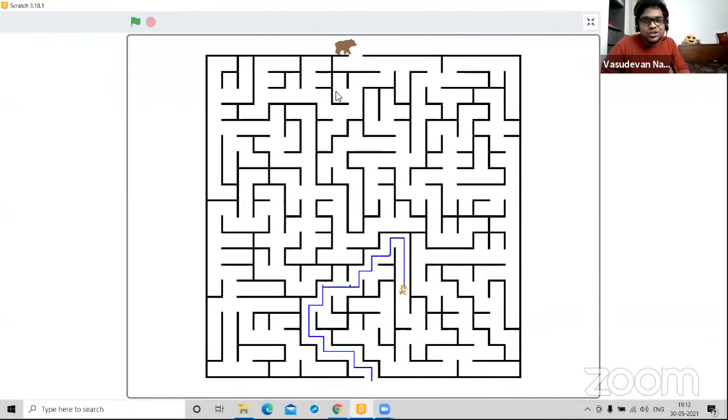Unfortunately, the bear ate my chick. Yeah, the chick was my friend actually. So shall we try that again once more? Let me try that. So I go over here.